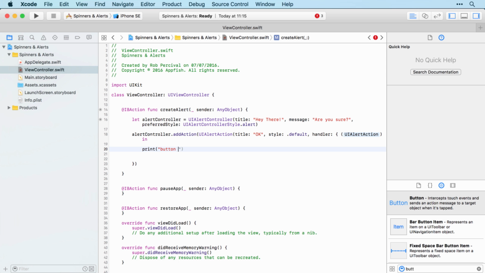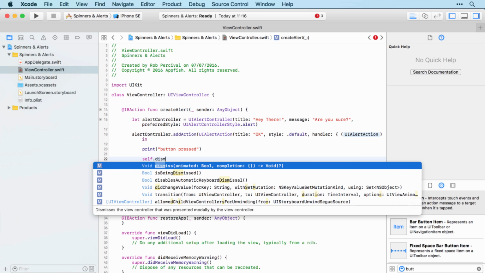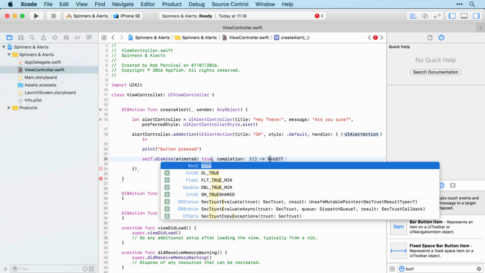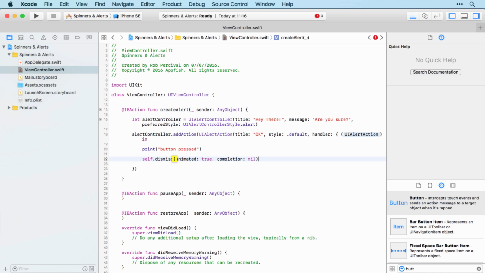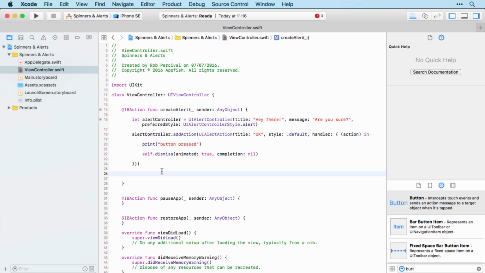So we'll just print button pressed and also close down the alert. And we do that using self to get the view controller and then dismiss. And as always, might as well have the animation in there, but we don't care about the completion. We don't want to do anything when the alert is completely dismissed. And we just need a name there for our action. We're not actually going to refer to it as anything, so I'm just going to put action there. And I think somehow I missed off a bracket.